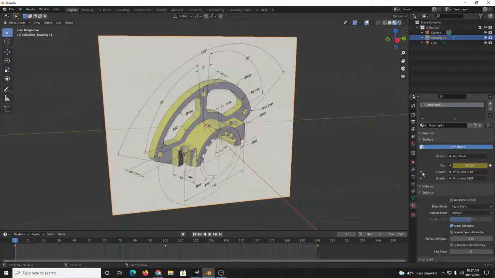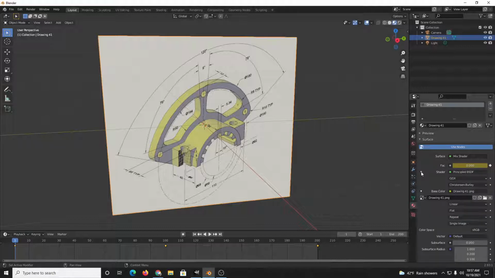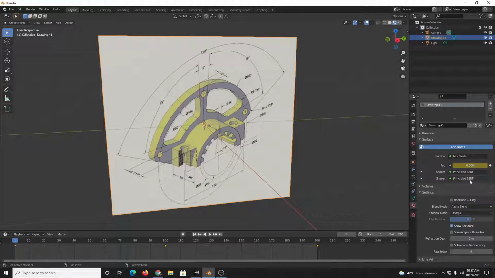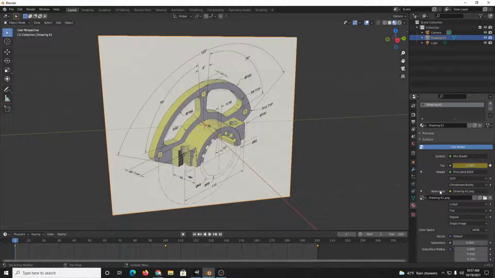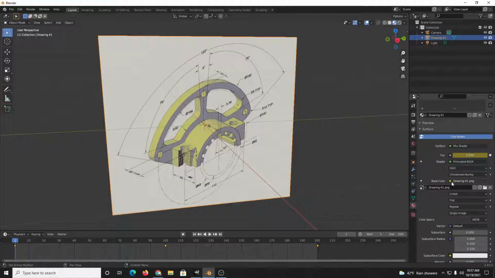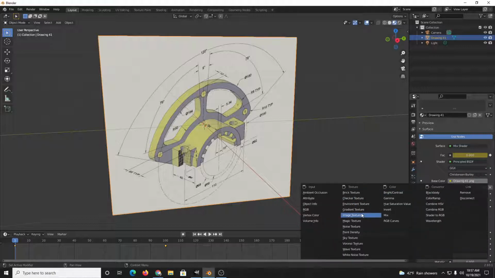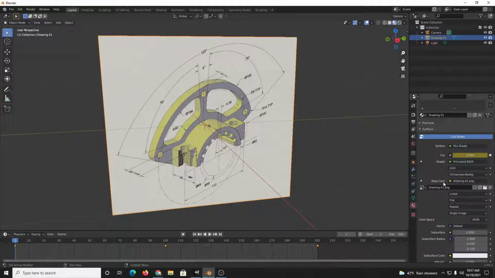But what I did for the shaders, get this little triangle here to open it up, or maybe yours was already open. You may need to close it just to get things out of the way. I went to base color and I changed it just by clicking that dot to image texture, and went and grabbed the image that was already loaded from when I imported the image as a plane. So now I had that image there and ready to go.